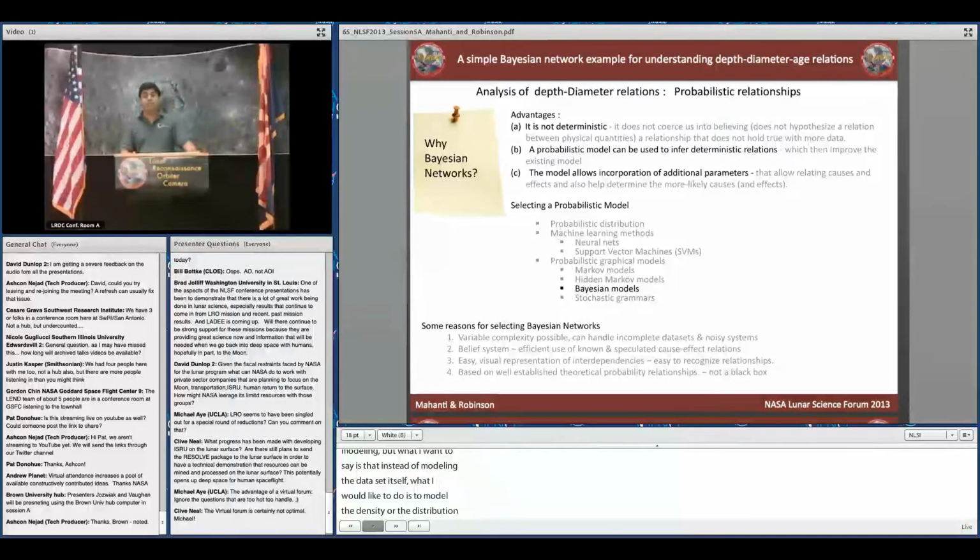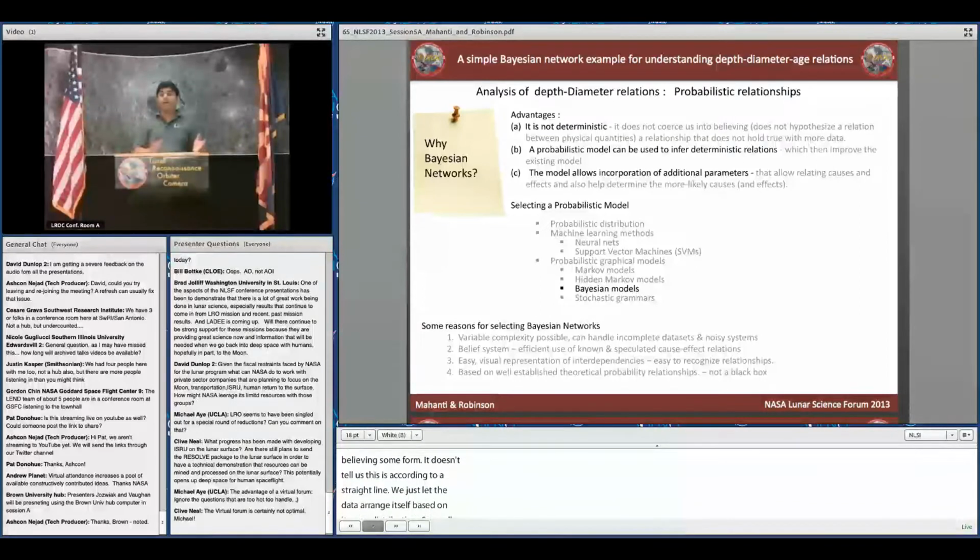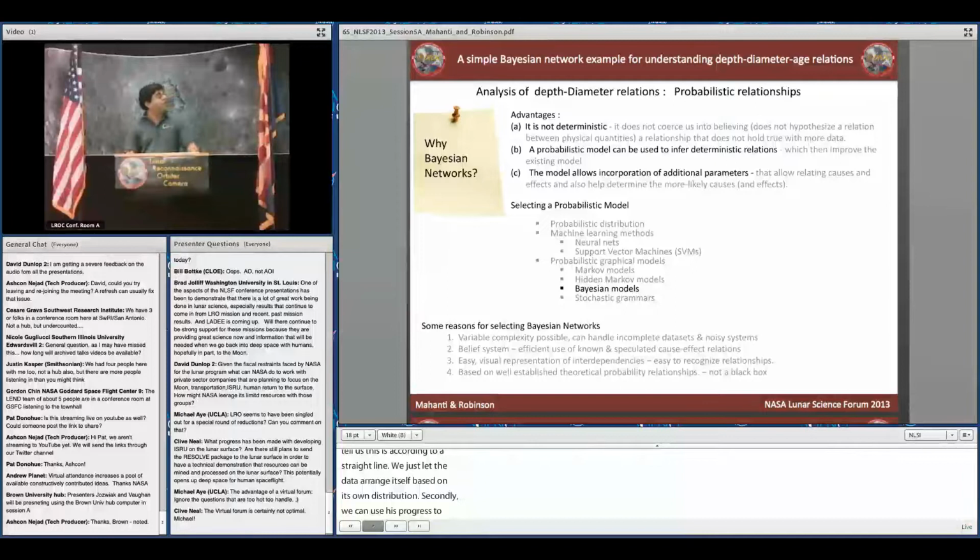The advantages of probabilistic relationships are, number one, that because it's probabilistic, it's not deterministic, which means it does not coerce us into believing some form. It doesn't tell us that this is a straight line and try to fit a line to the data. We just let the data arrange itself based on its own distribution. Secondly, we can use this probabilistic model, once created, to infer deterministic relationships. If something is indeed a straight line, we would find that satisfying the straight line relationship has the maximum probability.